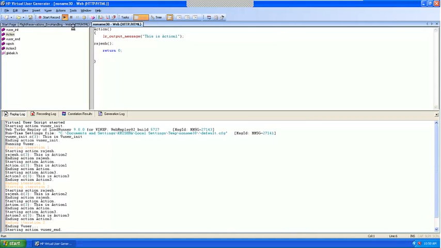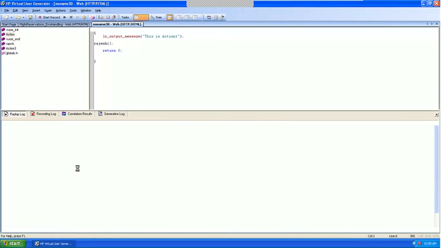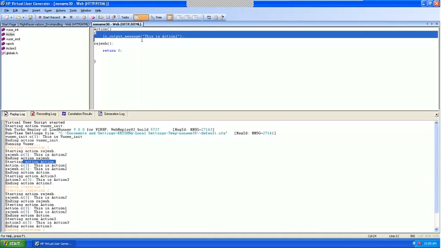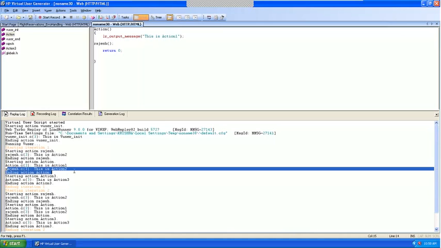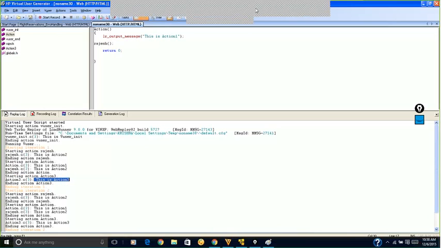Let's run this. You see here? Executing action. First it called action 1 and then it called action 2 because it went into the Rajesh action. You see this? It called up the Rajesh action again. And then again it called the Rajesh action because it's action 3. Guys, are you able to understand this? Any questions?